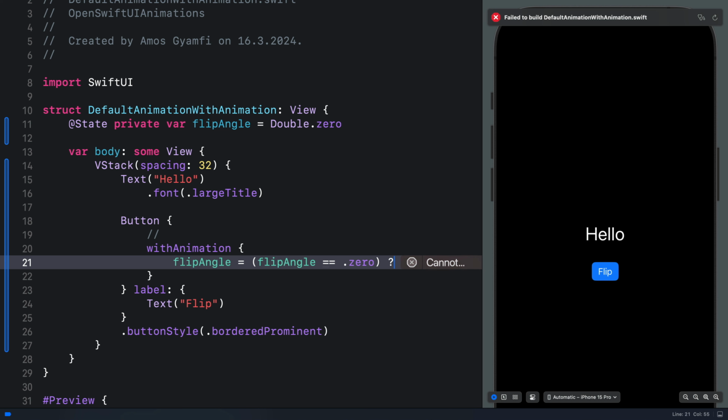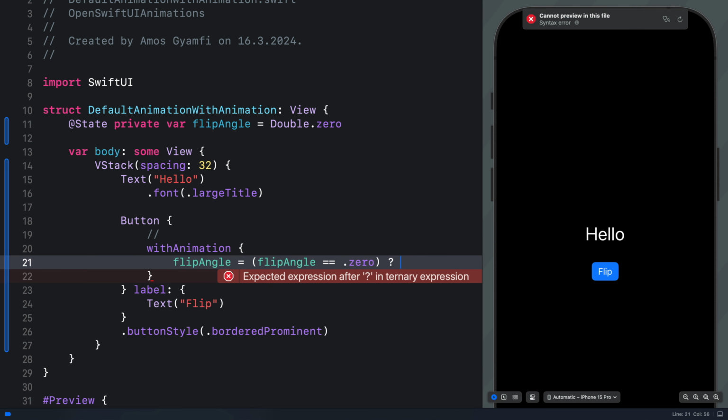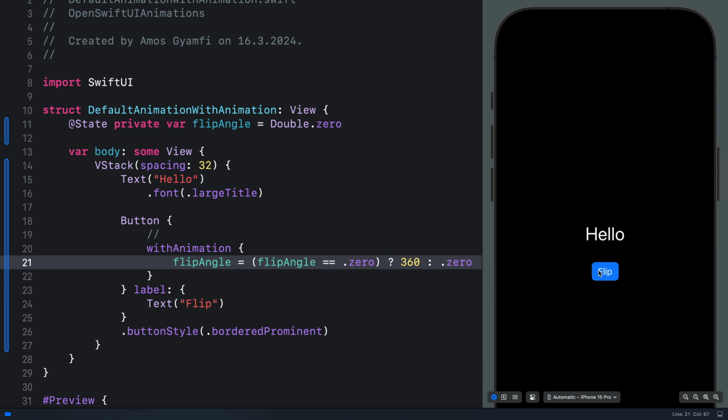So I will bring a question mark here. When flipAngle is zero, we set the angle of rotation to one complete revolution, which is 360. Otherwise, we set it to zero. If I tap the button, we don't see any flipping effect. To do that, we are going to use 3D rotation by attaching the 3D rotation modifier.